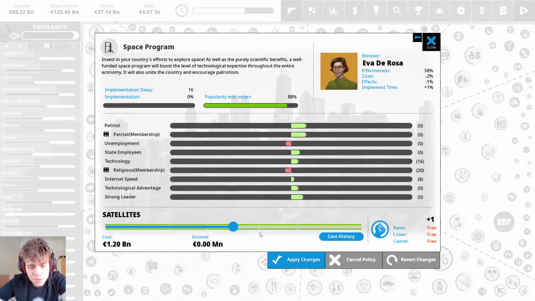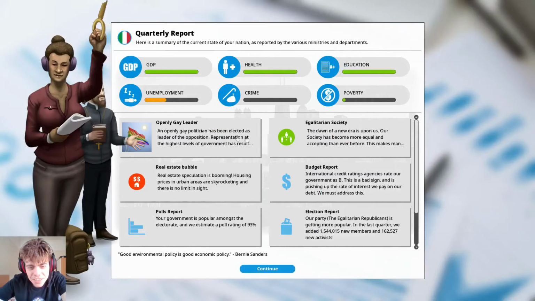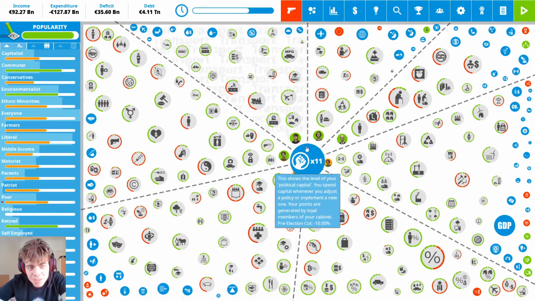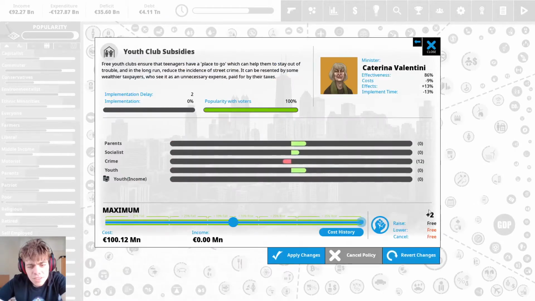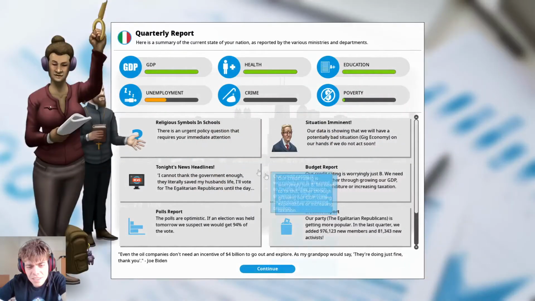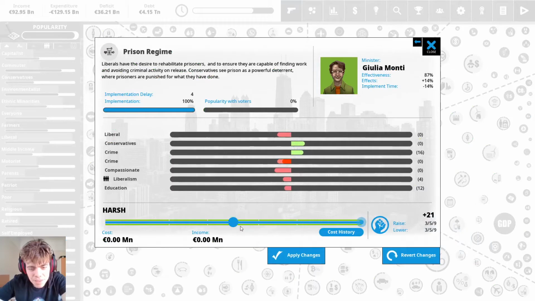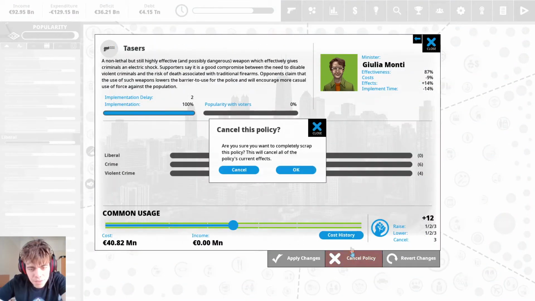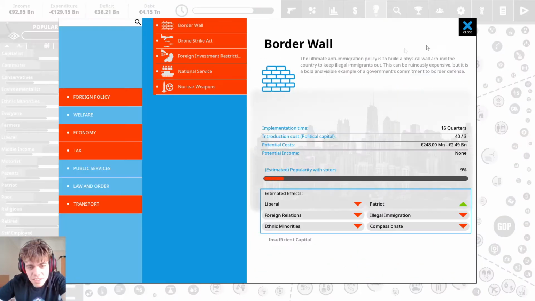We can do a space program. Yeah, fuck that deficit. Italian space program, boys. Hey, got the egalitarian society. Got the real estate bubble again. Can deal with that with the maximum state housing. Youth club subsidies. Religious symbols, we're gonna ban them. We are so popular, we're just plowing through them. Oh yeah, we can do a gentle prison regime. We can remove tasers. We can remove prisoner tagging.